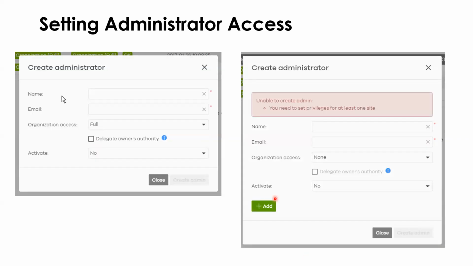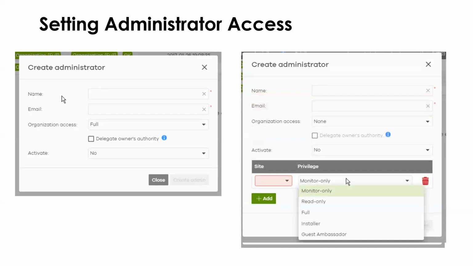So if you have chosen none or read only at the org level access, you will then see a green add button will be added to the interface there for you underneath activate. And that's where you will add the sites that they have access to. So you'll click add, it'll give you a drop down of all of the sites under that organization level. You choose which site you want, and then you choose what level of access you want them to have for that site. And you just keep doing that for each site that you want to grant them some level of access to.